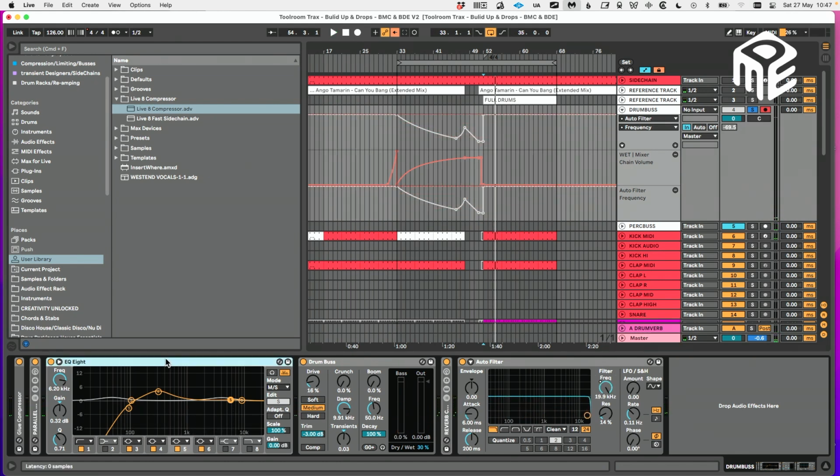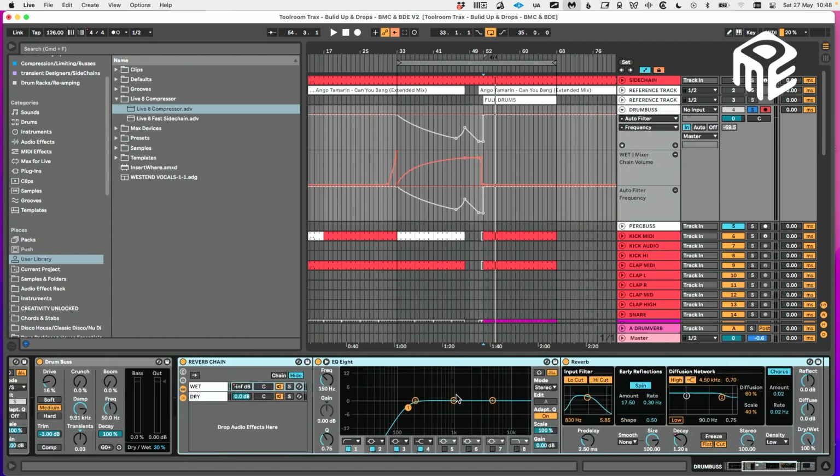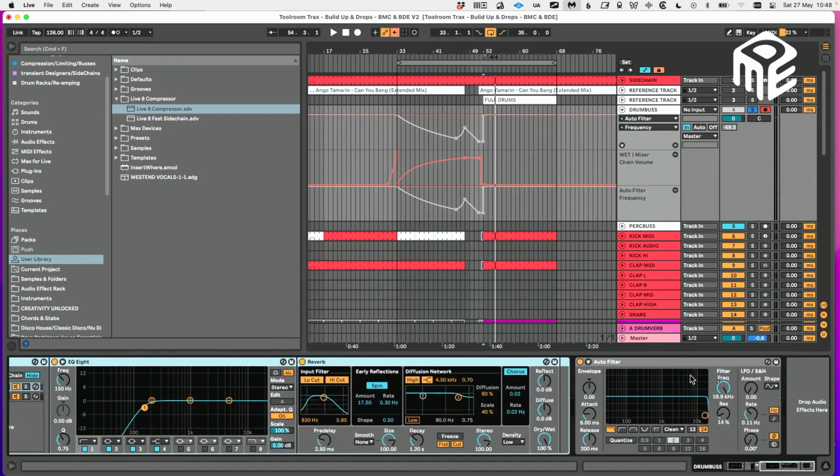EQing. It all can be EQ'd. It's a bit like a group, okay, but it's old school. I'm old school. And I like to have a channel. It's like a separate channel that, you know, I can manipulate. And then on this group as well, we can use the same effects. So I've got here the chain, the reverb chain. Look at this. So what I'm doing is I'm automating on here, just to check it out, the filter.